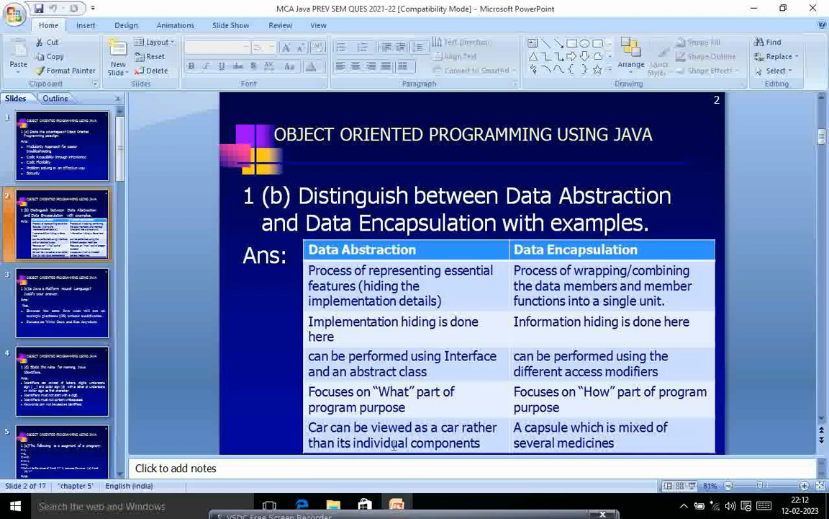For example, a car can be viewed as a car rather than its individual components. Data abstraction means you only focus on what you want, not the background details. We are not bothering about what the components of the car are. For data encapsulation, one example is a capsule which is a mixture of several medicines. Now we will move to question number 1, bit C.